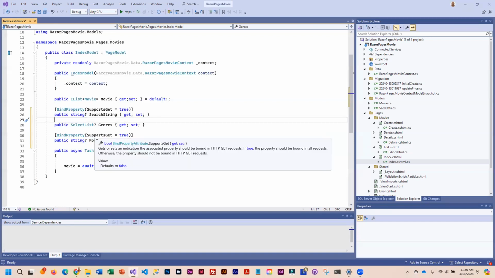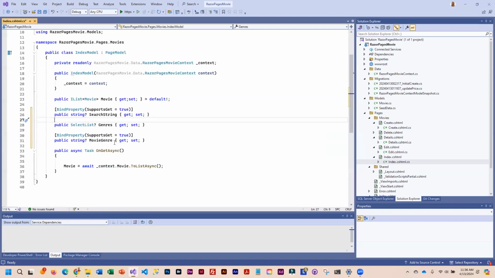And then finally, we have another feature that could be part of the URL, which is movie genre. So we are binding that. We're supporting the get. And then this is also nullable because they don't have to have it filled in.